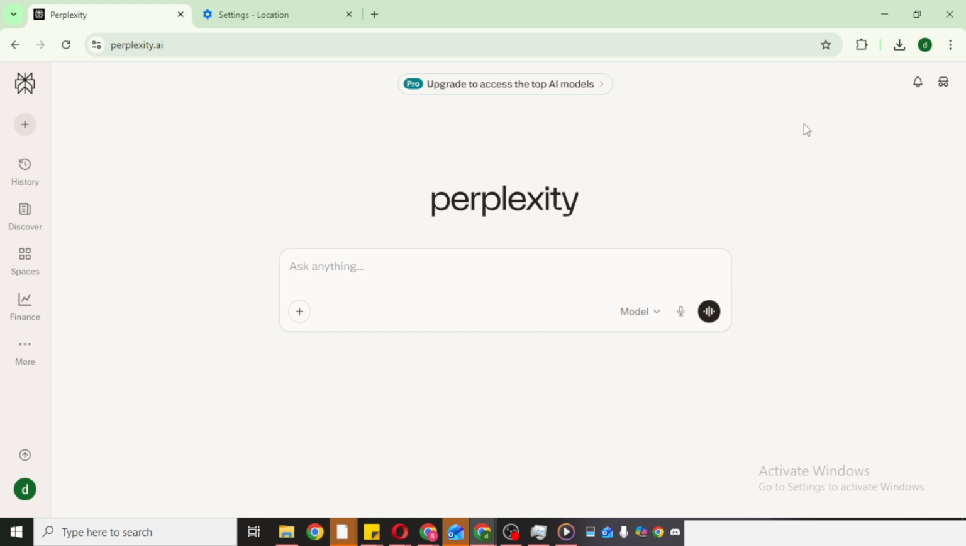Go to the Perplexity website or open the app and sign in to the account you plan to upgrade. It's best to use a stable internet connection and make sure you're logged into the correct profile so the upgrade applies to the right place.